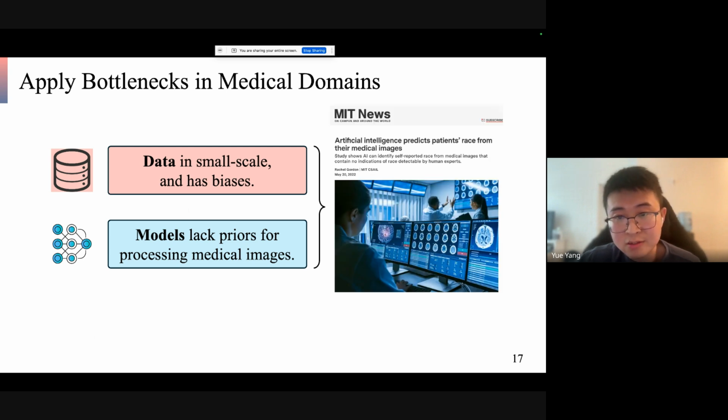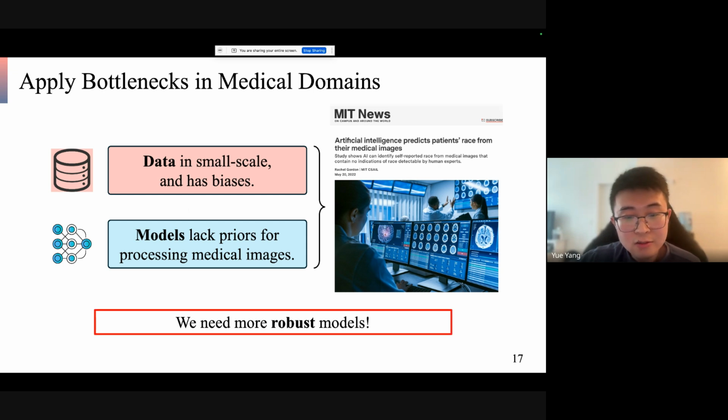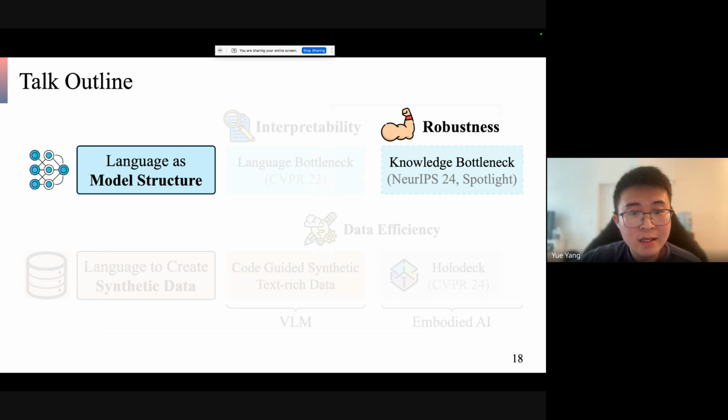And there's such news that AI systems can detect human race from medical images, but doctors cannot identify such demographic variables from the image. So in this case, we need more robust models for medical AI. And next, I will talk about this knowledge bottleneck model, which we try to incorporate knowledge priors from medical documents to improve the robustness of some medical AI, medical image tasks.